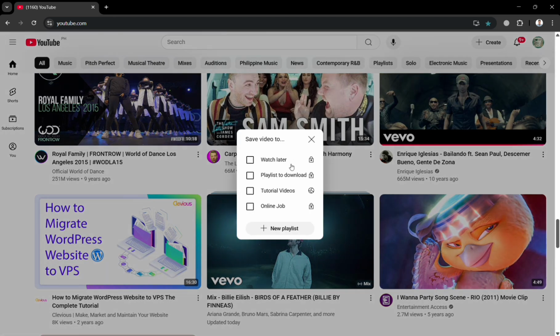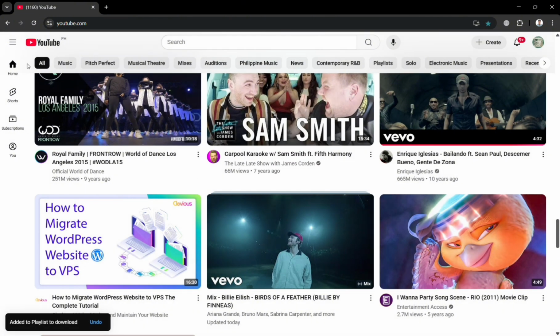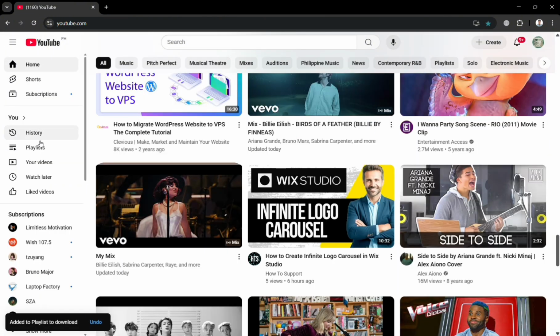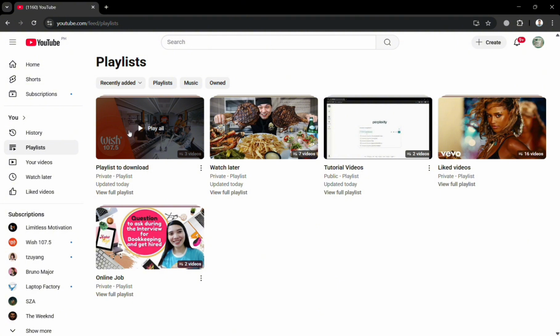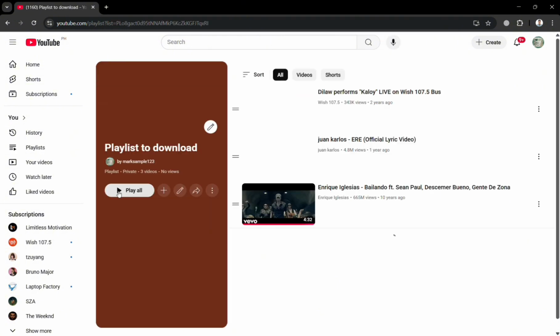After successfully adding them, to start downloading, all you need to do is go to the left side panel to see our playlist and click the playlist button. Then you should see the list in here. Proceed by clicking this View full playlist button in order to be directed to the page.